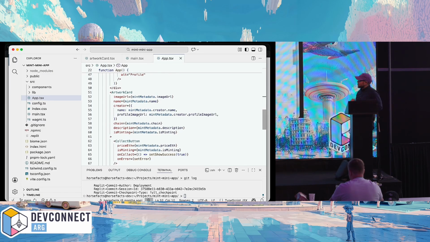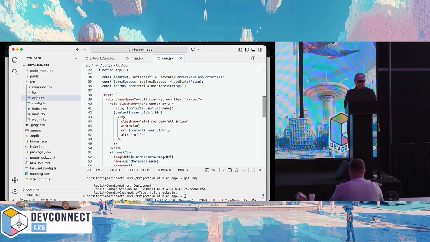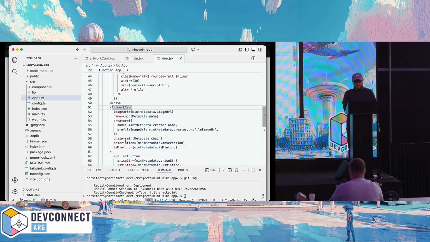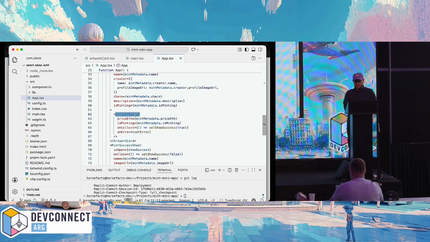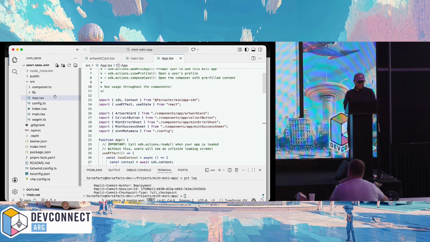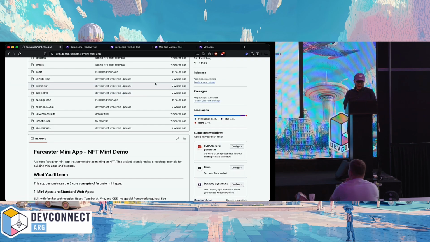So this example is a simple NFT mint. It's just connected up to a smart contract and lets you tap a button to mint a token. I won't go through all the details of these components, but we have a little card that shows the artwork, a button that does the actual contract interaction, and then a little bottom sheet that pops up on success or failure. In fact, let's pop over and demo it for a sec.